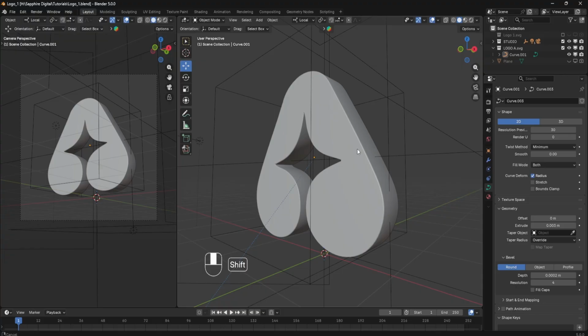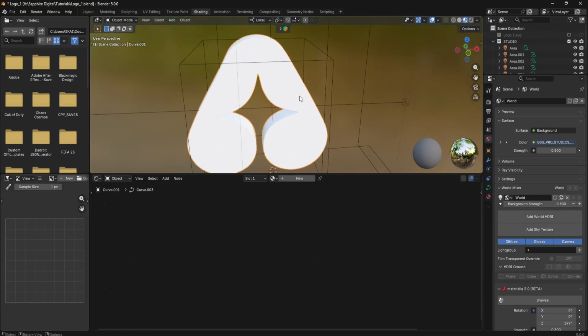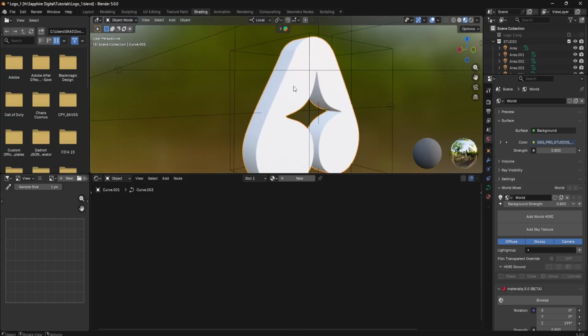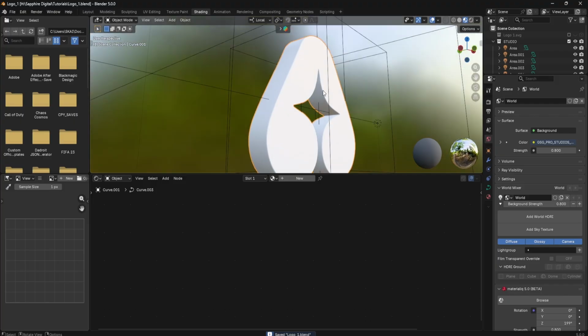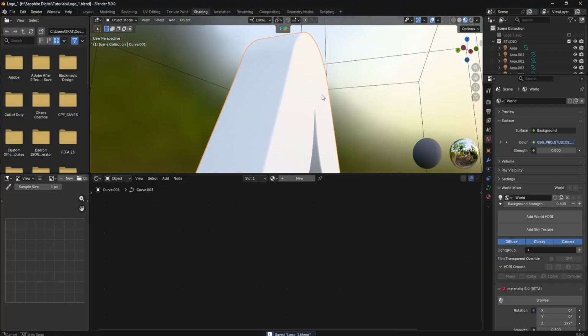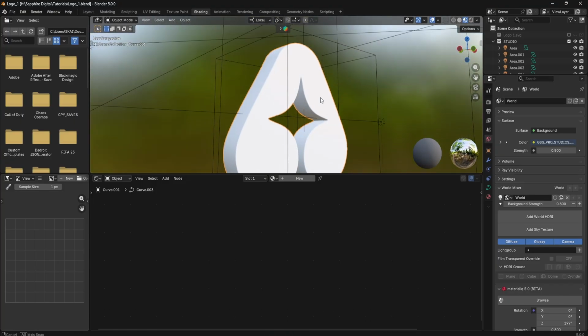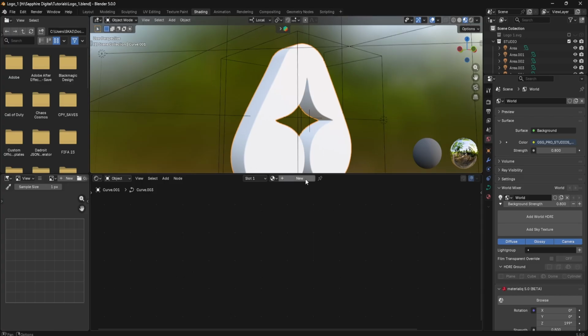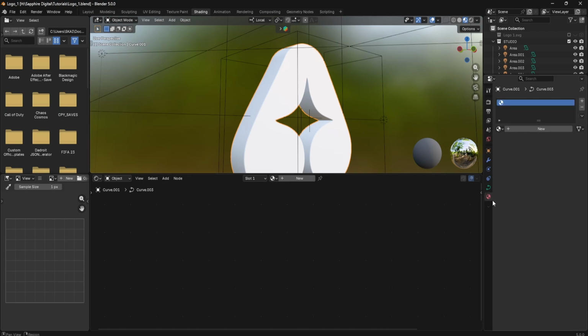Okay, so let's go to the material preview, which is the shading, and then this is what we have. You should have this right here. Save your work. Don't forget to save because Blender likes to crash a lot. Alright, so next we have to apply a material. You can do that here from the shading tab, or you can do that from this part.